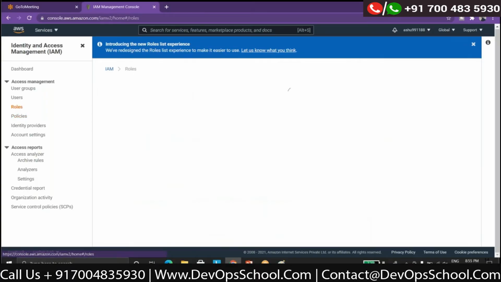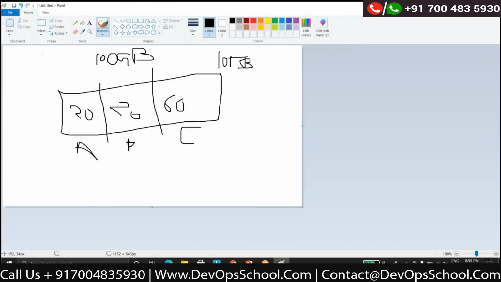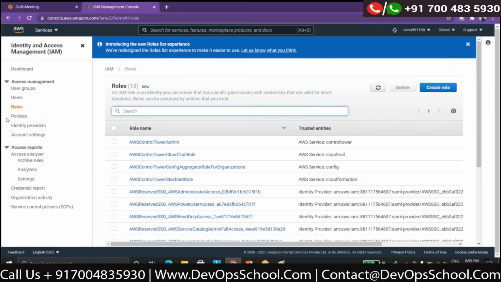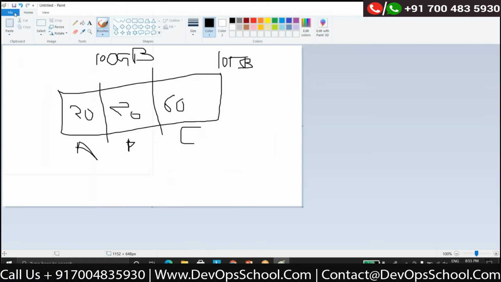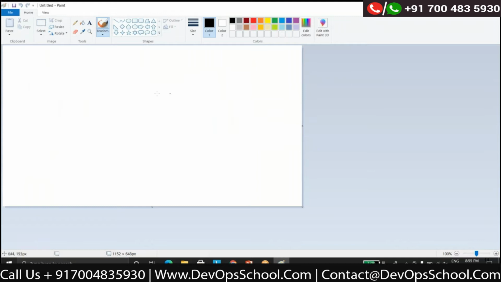Sorry, this role. If I tell you an easy example, let me move back here. See, there are two things: roles and policies. Focus here. If I'm creating a user, I will be attaching the policies to him. Now you will be asking what this role is. So role is basically where service to service access is required.